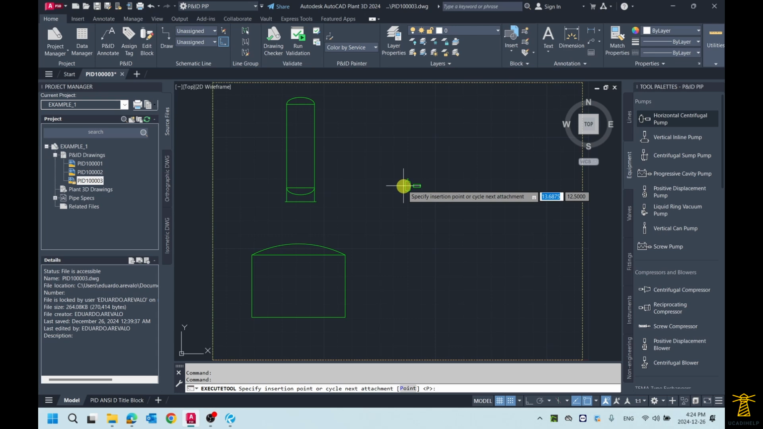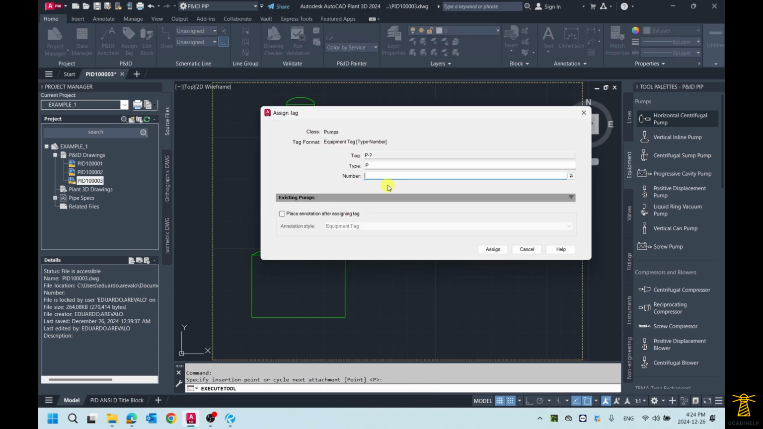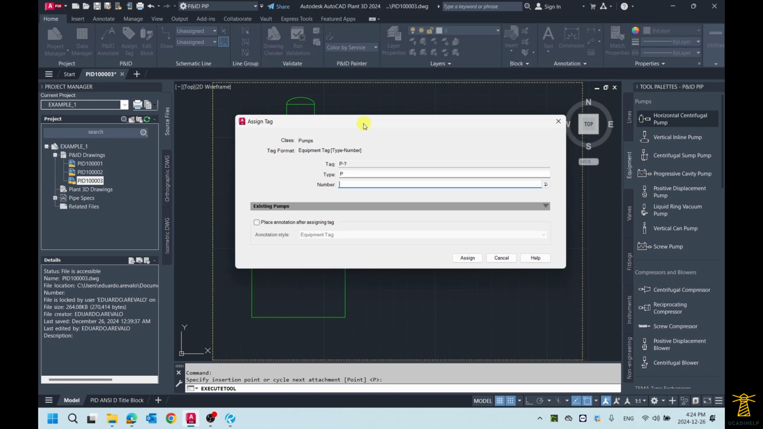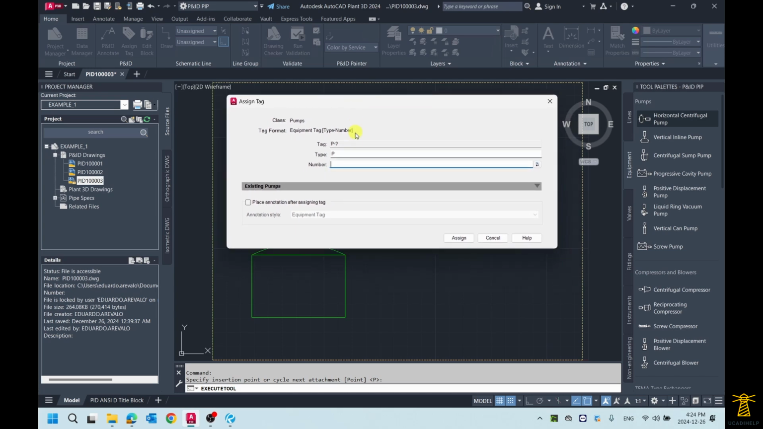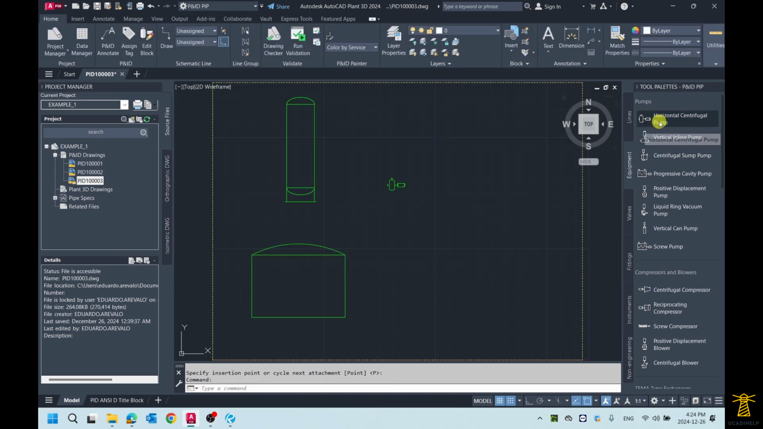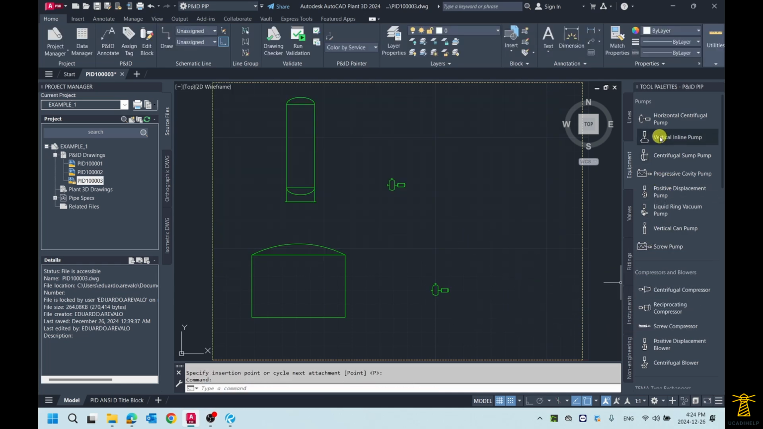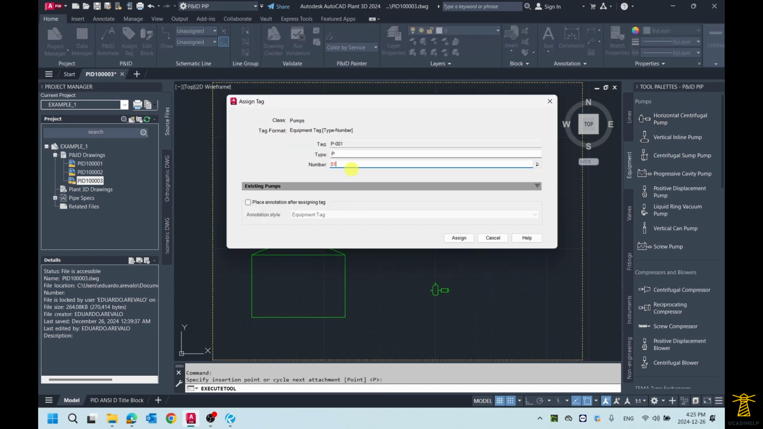Remember, all these elements are AutoCAD elements, so you're free to move them, to rotate them, and to do pretty much any modification you want, like you would do with regular AutoCAD elements. Let's say pump 10, another two pumps, pump 11, click again, pump 12.